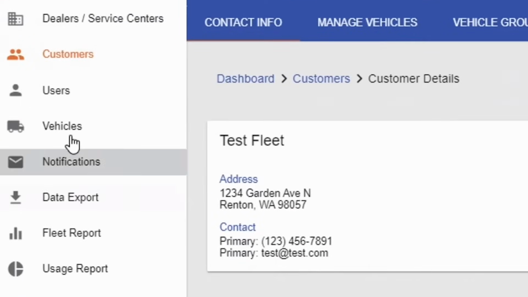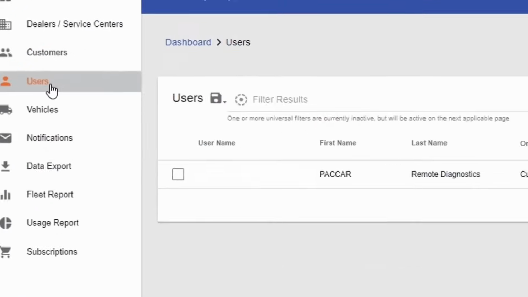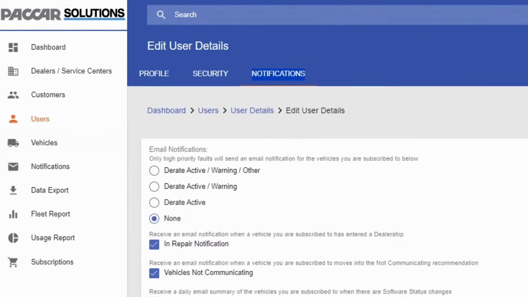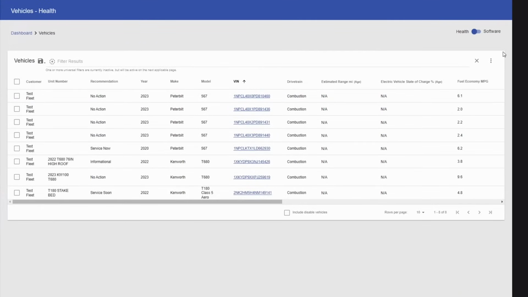Just below Customers is Users. Here, you can add, edit, inactivate, and assign roles for users within your company profile. We will dive deeper on managing users in Episode 3. Below Users is Vehicles. This section provides a list of the vehicles assigned to your customer profile.